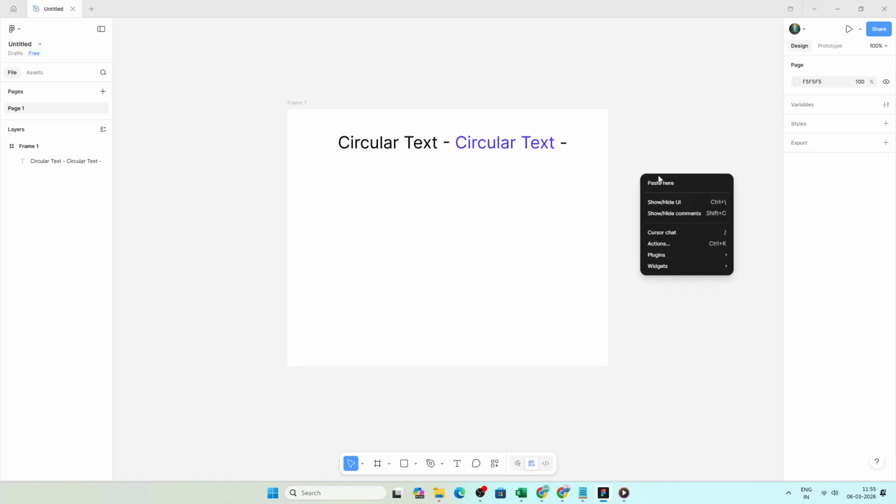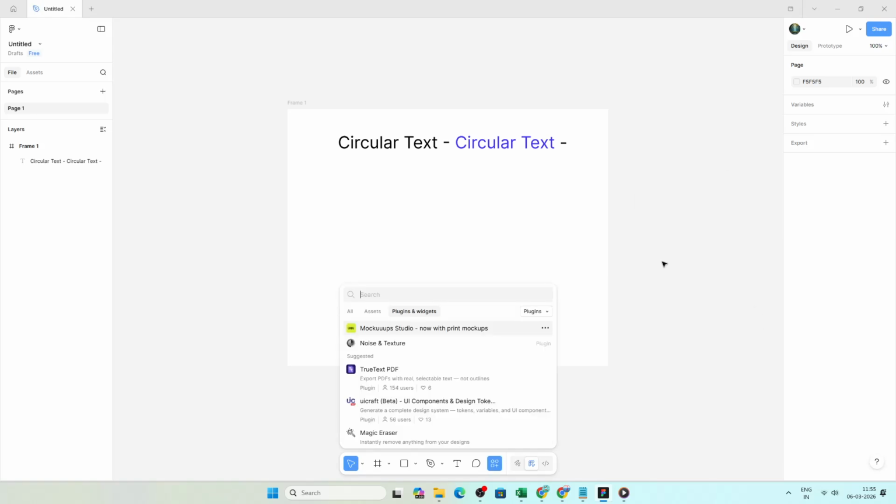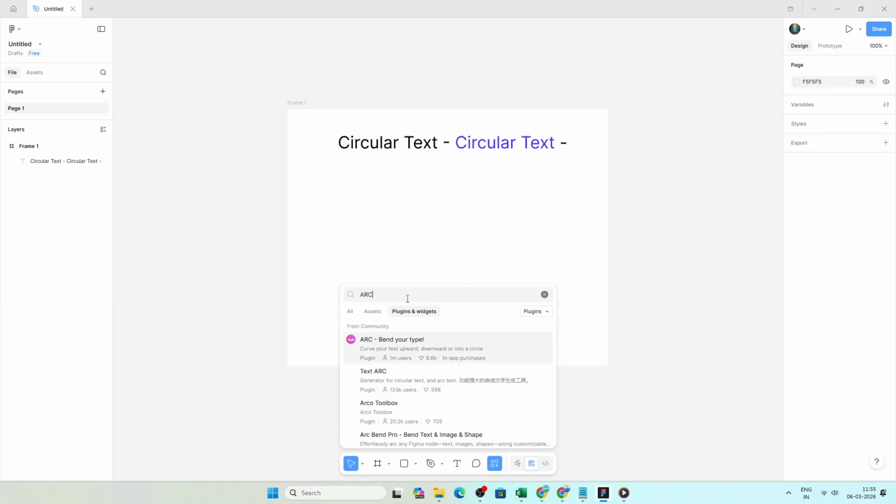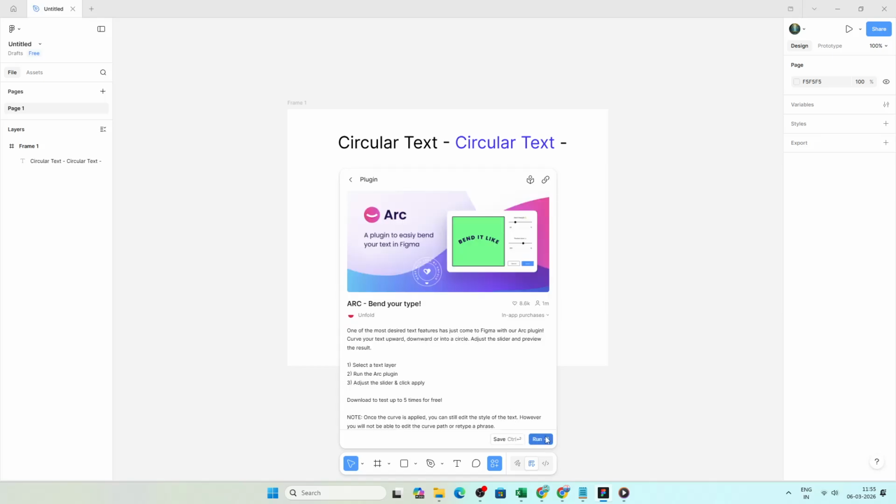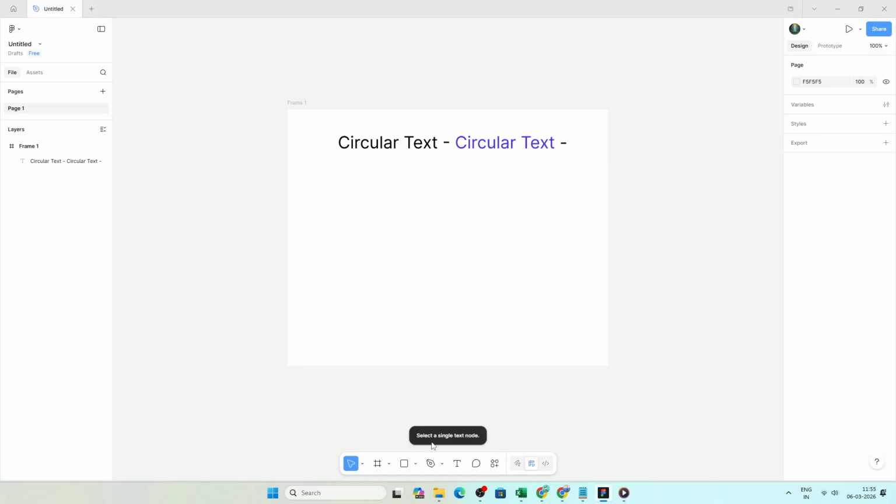Right-click anywhere on the canvas to open the context menu. Hover over Plugins and choose Manage Plugins. In the search bar that appears, type Arc. Then open the Arc plugin from the results. This brings up a small control panel where you'll do all the curvature adjustments.